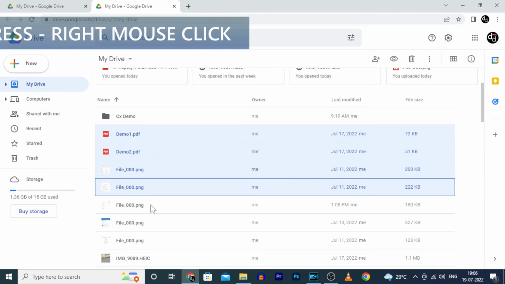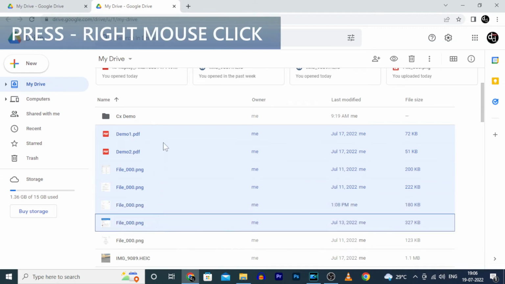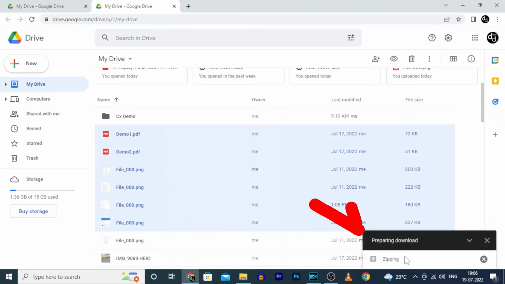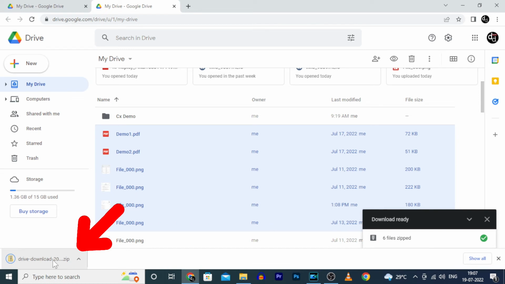Once you've done this, then press right mouse click over the blue mark. Then click download. Then your selected files will be downloaded as a zip file. Here you can see that.